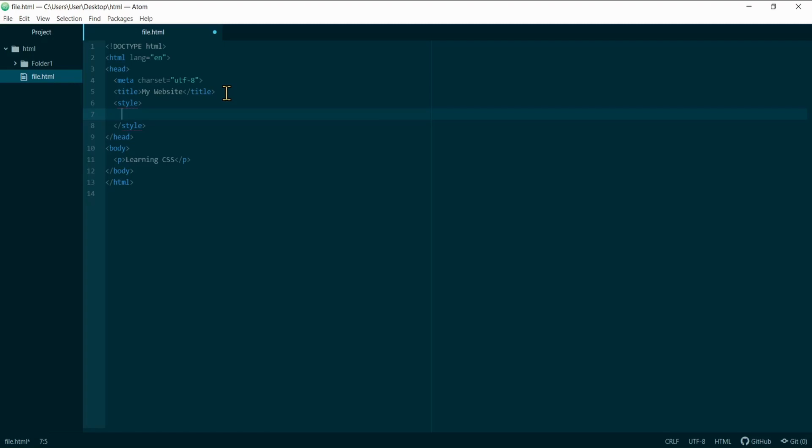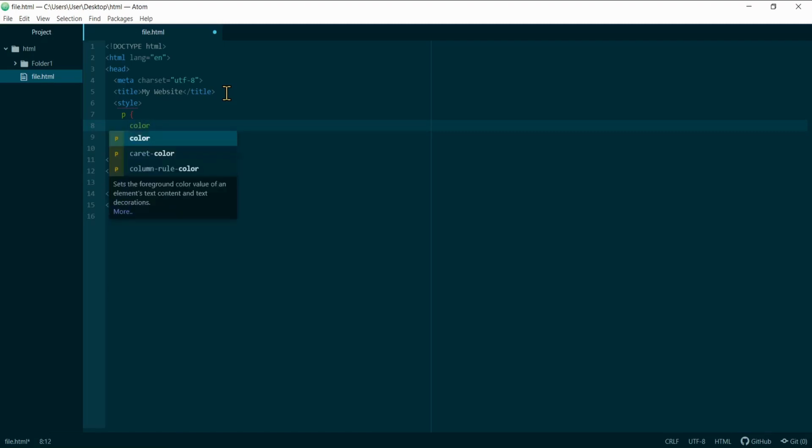Let's say I want to change the color of the paragraph to red. What we should do is select the paragraph element by simply writing its name, followed by curly brackets. Now, we need to add or mention a property, like the color property to change the color of a text. Now, the value will be the color that I want my text to become. So let's say it will be red. And make sure to add a semicolon at the end.